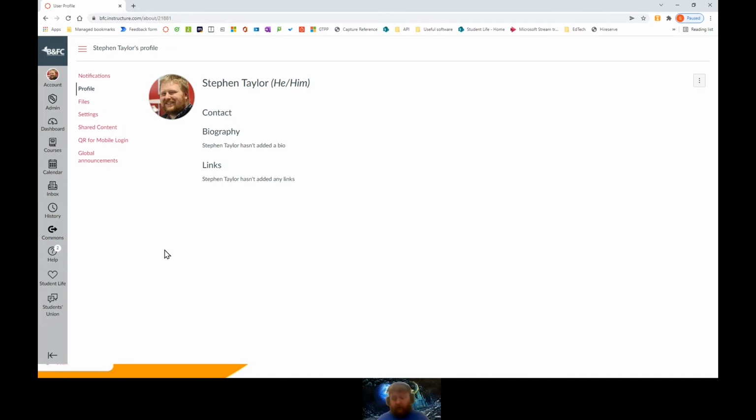The default colors for Canvas are blue. We have changed them to be red. So if I talk about red buttons or red hyperlinks, that's because that's what my college has got applied. That's whatever color you choose to have applied as a college-wide setting. It can also be set on what's called a sub-account setting. I'm not going to go into that depth today. That's for a later one when we look at the admin side of things.